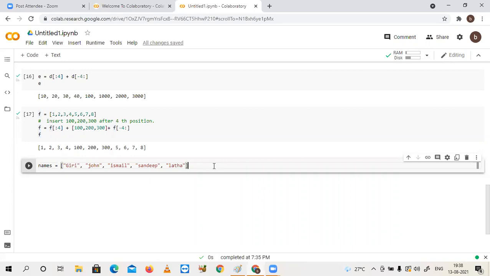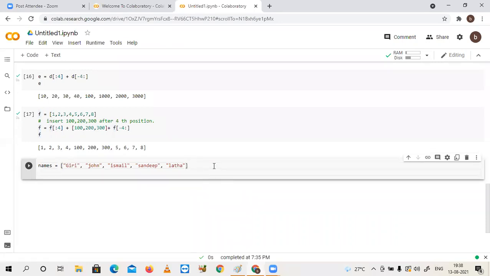All of you observe here. There are names. How many names are there? Totally 5 names are there. Now I want to apply filters over the list. Later we work with numeric objects. First, let me work with string list objects.